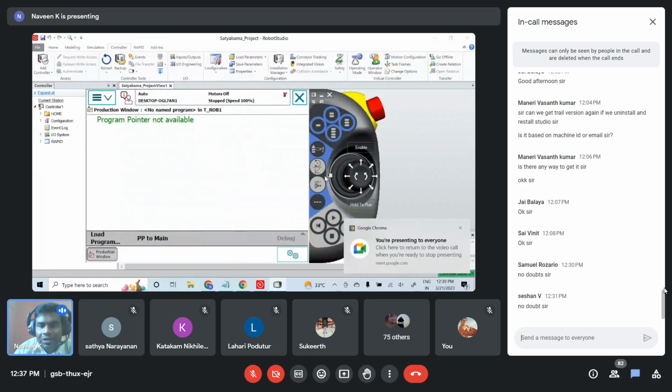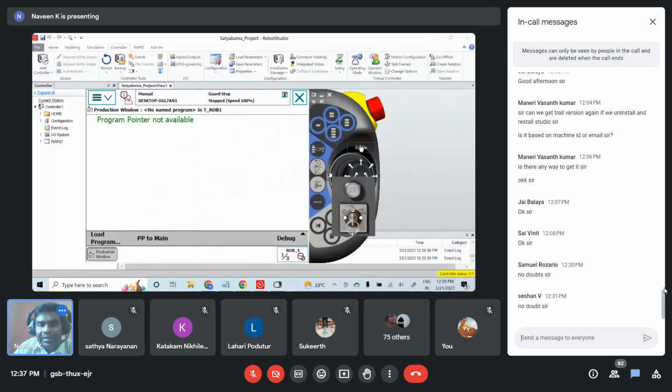Now, currently it is in automatic mode. Change it to manual mode. Manual mode. It's in guard stop now. Click on enable to change it to motors on. Okay.